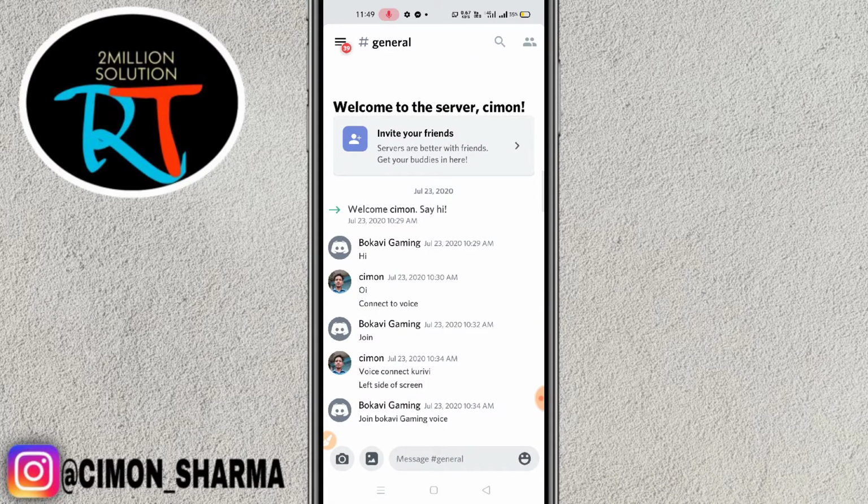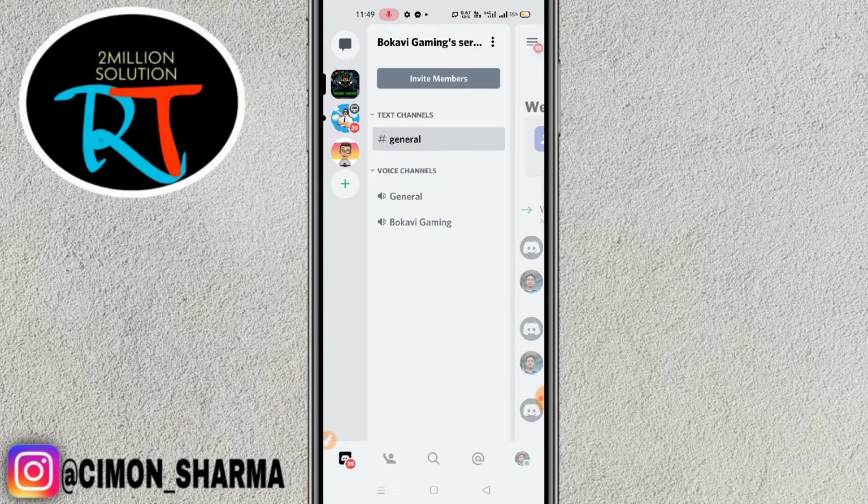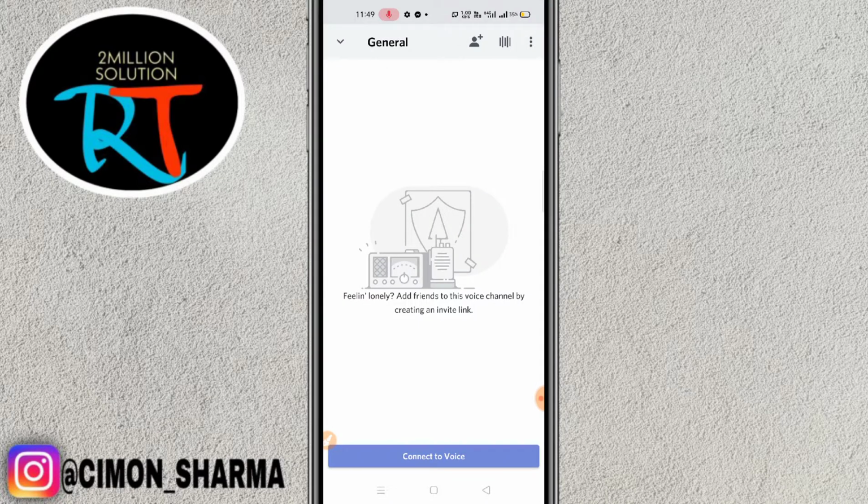So guys, here you can see this is my Discord and I'm going to show you how you can fix this problem. So this is my friend and I am connected to this server. If you are facing the sound problem or voice cracking problem, simply click on this general option, and then after clicking on this general option you have to click on this three dash on the top right of your screen and click on settings.